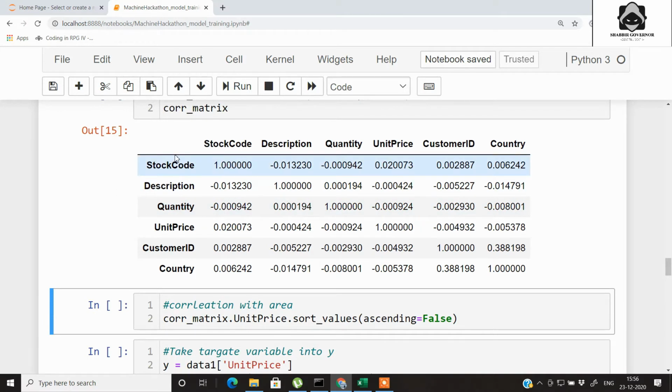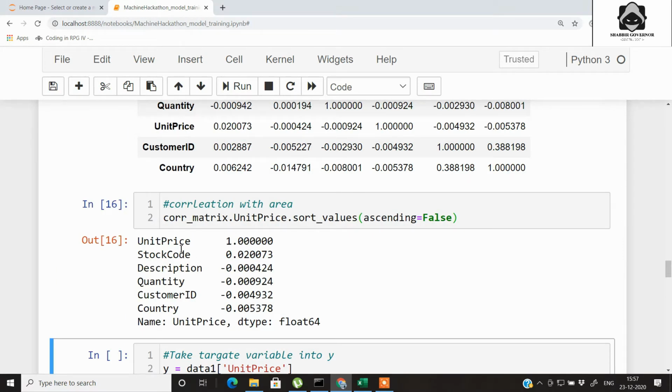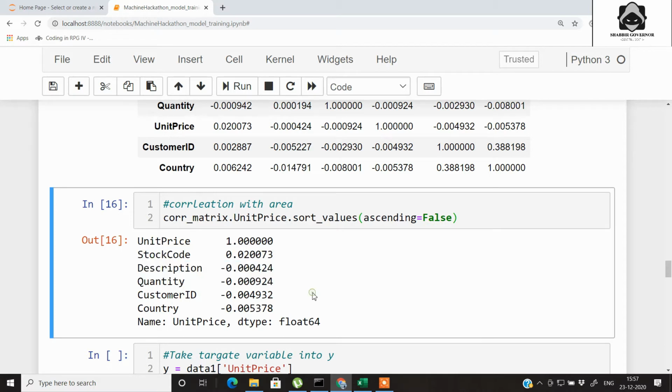So here we get the correlation matrix, and from the correlation matrix, if we want to compare it with the unit price, because unit price is the target variable, we can use correlation matrix dot unit price dot sort values ascending equal to false, and if we just run it, we will get all the values which are correlated positively or negatively with the unit price, in descending order. So these variables are highly correlated. If we want to see which variables are not correlating to the model, and we want to remove them, using this one line of code we can do that.